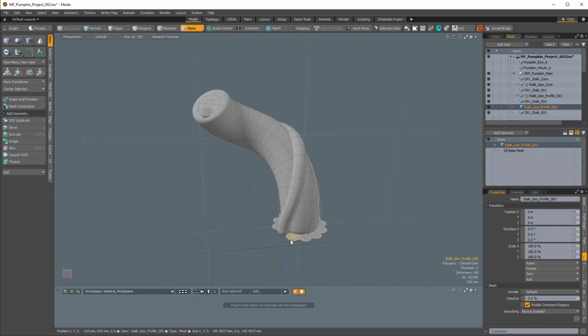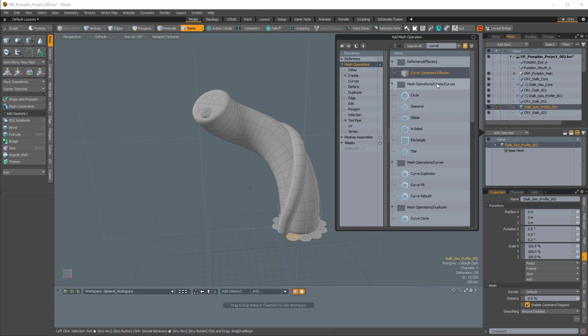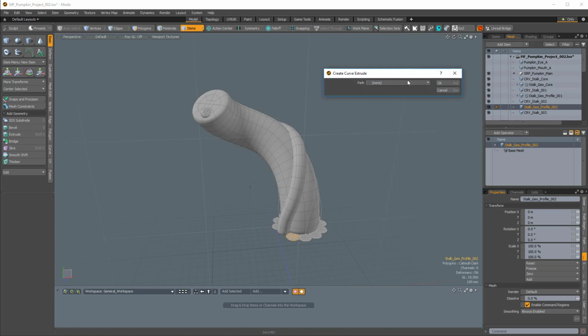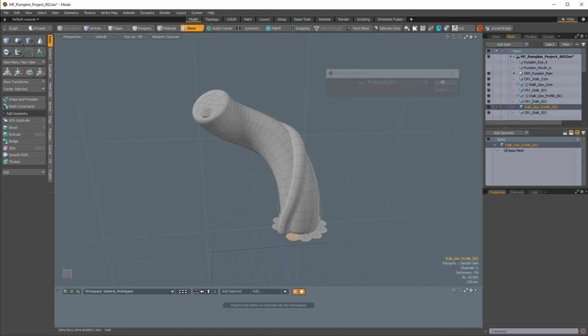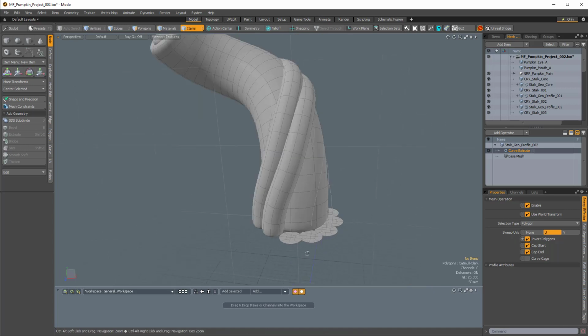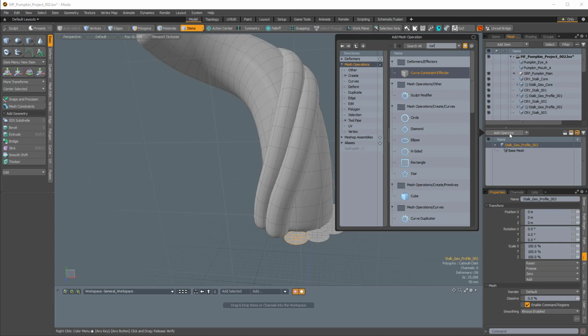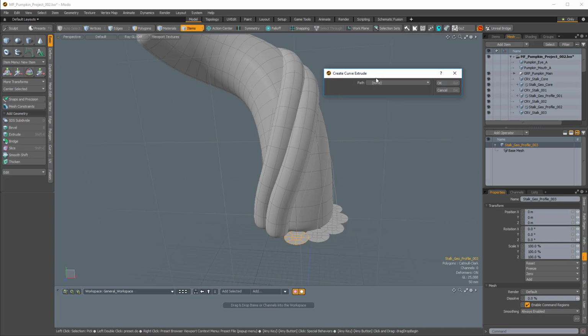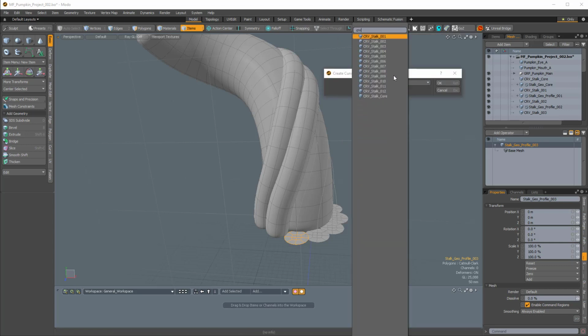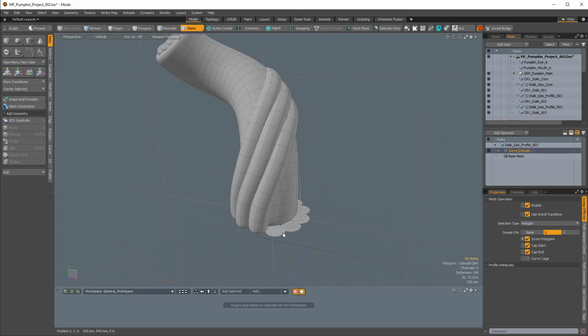I'll select this polygon and add operator, curve extrude. Path will be CRV stalk 2, click OK. Change selection type from edge to polygon, invert the polygons, and then I'll move on to the next one. And we'll do one more and then I'll speed this up. So add operator, curve extrude, we'll select the path, CRV curve stalk 3, OK. Change the selection type to polygon, invert the polygons, and you get the idea.